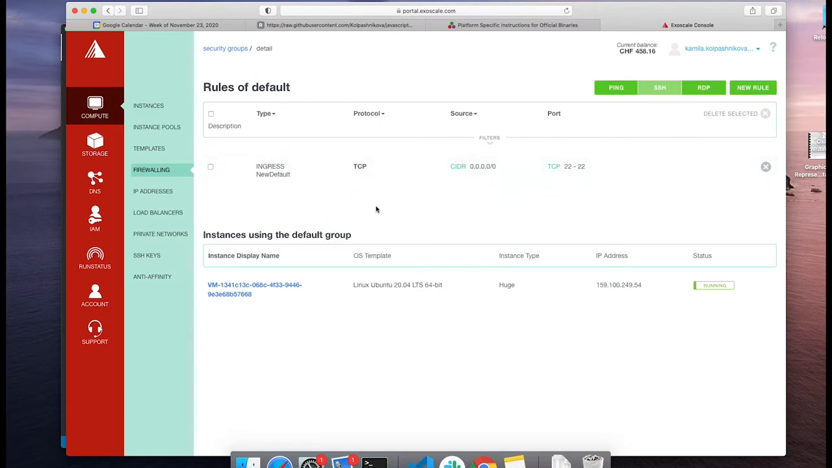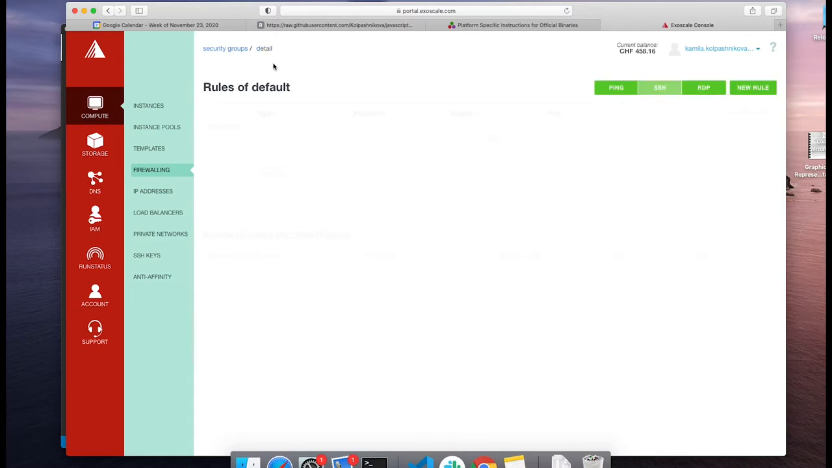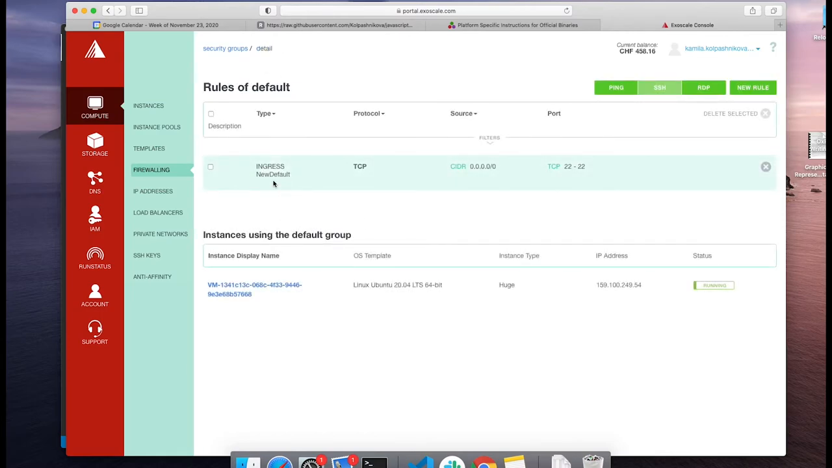and I actually have already set it up. But if you do not have this ingress, you create it through this new rule. Choose the ingress TCP CIDR, basically leave this as it is, and choose port 22 for start and end, and then just edit. So for me, it's already created because I already had an instance before. So this ingress TCP CIDR, both ports for start and end at 22.